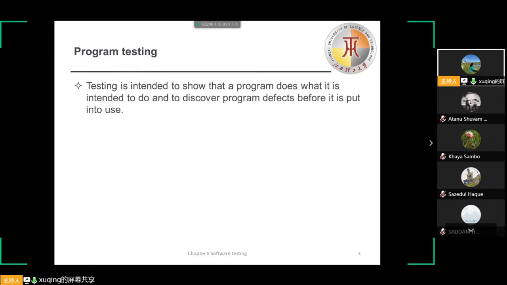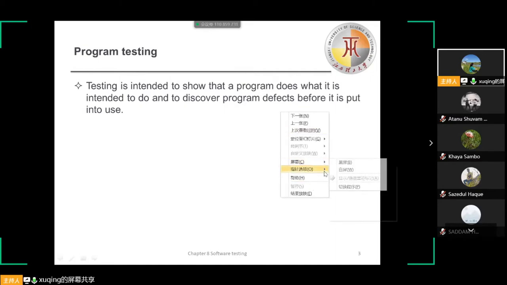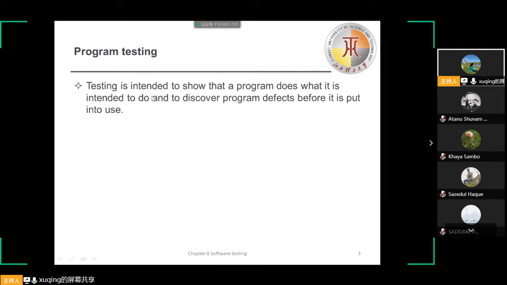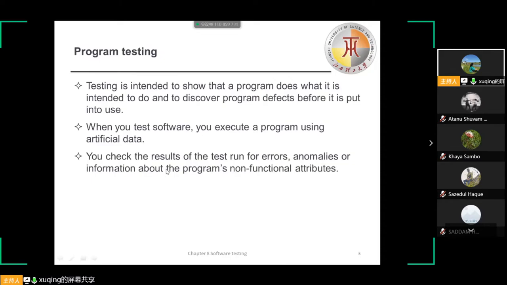Normally, as they say here, testing is intended to ensure that a program does what it is intended to do and to discover program defects before it is put into use. What you have mentioned, generally, is this part, to discover program defects in the code. But we need to also pay attention to the requirements. A program should do what it is intended to do. And when we test the software, we execute a program using artificial data, and we check the results of the test run for errors, anomalies, or information about the program's non-functional attributes, which can reveal the presence of errors, not their absence.